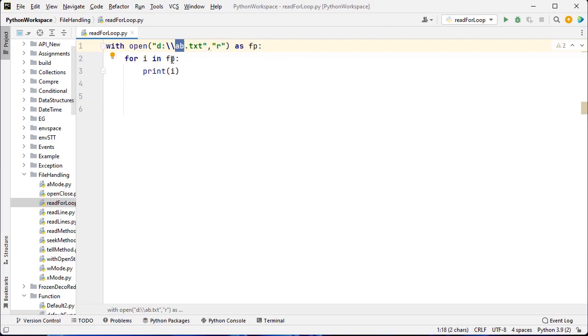I have used the counter variable I, and for the first iteration the first line from the file will be copied and stored inside this counter variable that will be printed on our console using the print method. This process goes on till the end of the file is reached. So we can read the full content from the AB text file using the for loop.